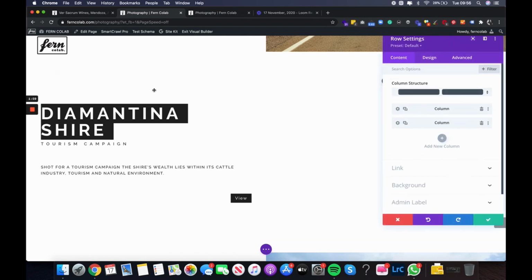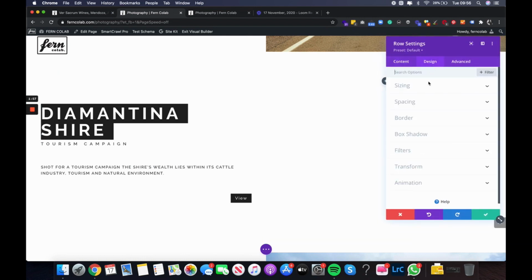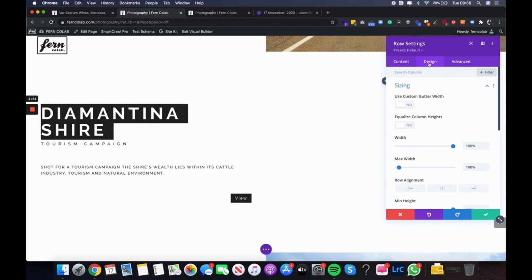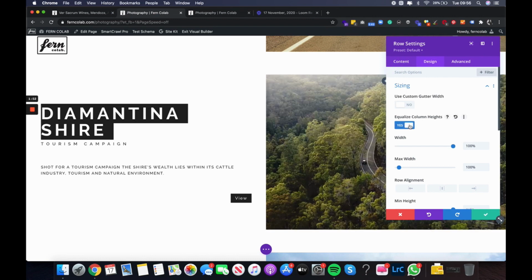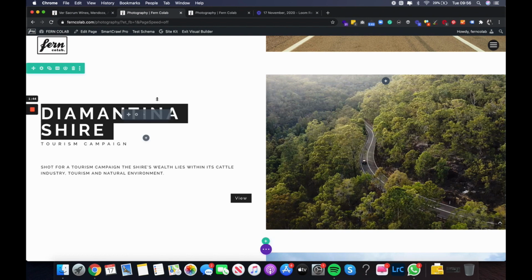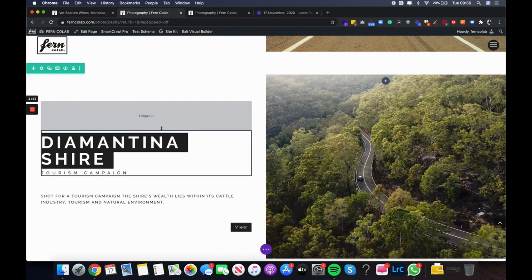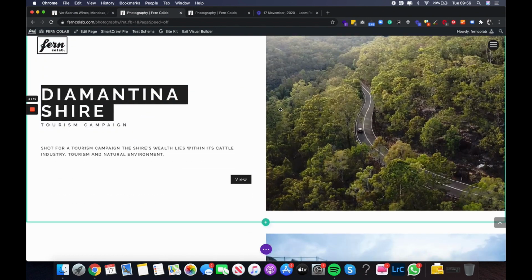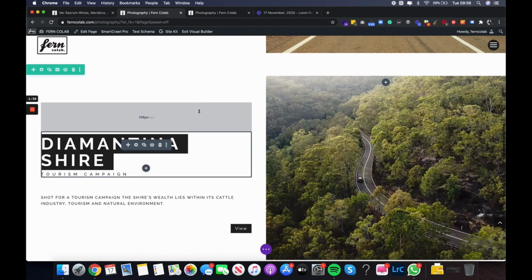Just remember that underneath the design tab, under sizing, you need to click equalize column heights. What that does is that means it will stretch your second column to meet the size of your first column. So again, if I suddenly now want to increase my padding here, it's equalizing this image height and it will stretch that image to fit.